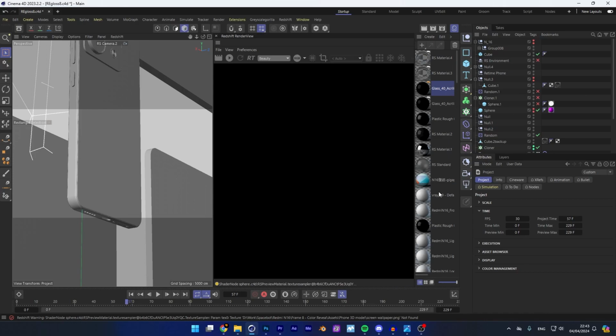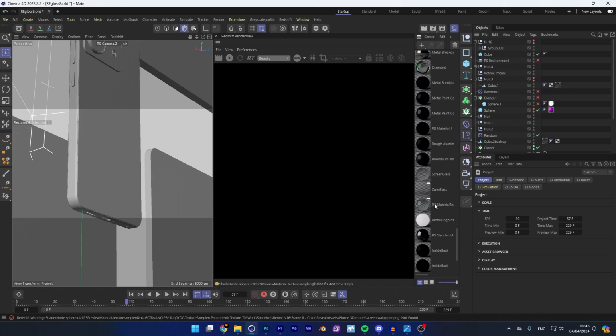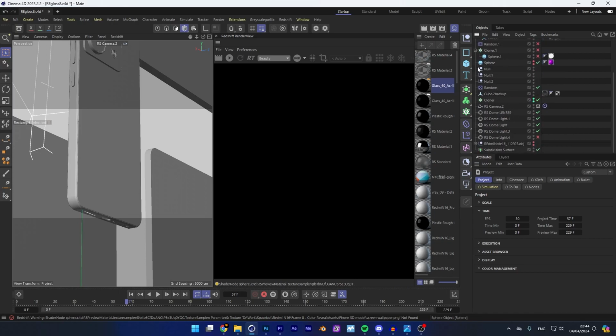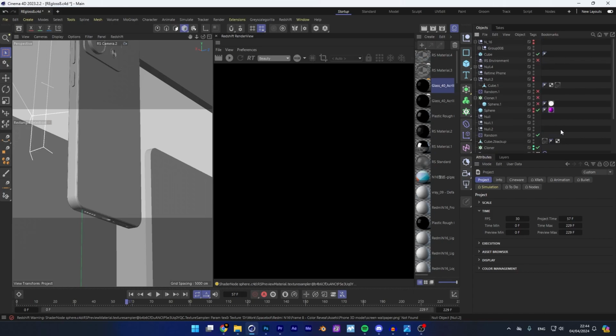I didn't prepare this scene very much. I did not get rid of much of the materials that are kind of useless. I didn't really organize the objects up here, but I'm definitely going to do that for the version of the project that I'm going to upload to my Patreon.